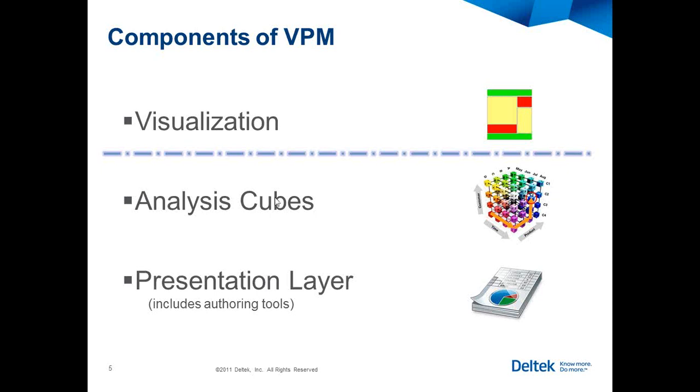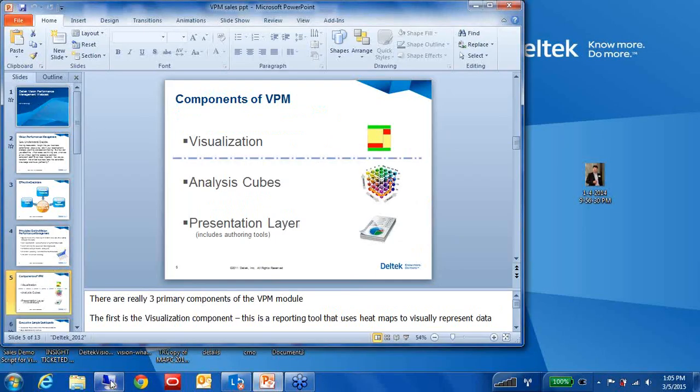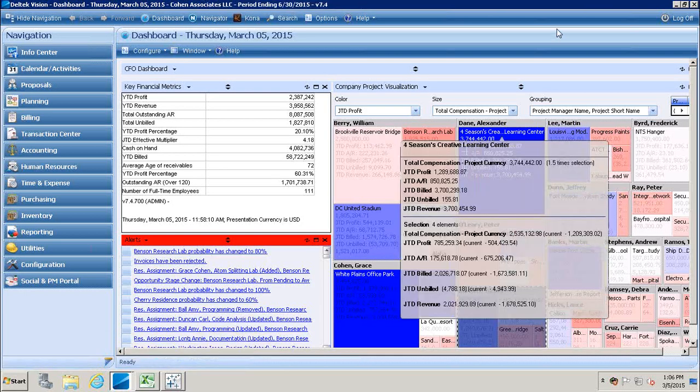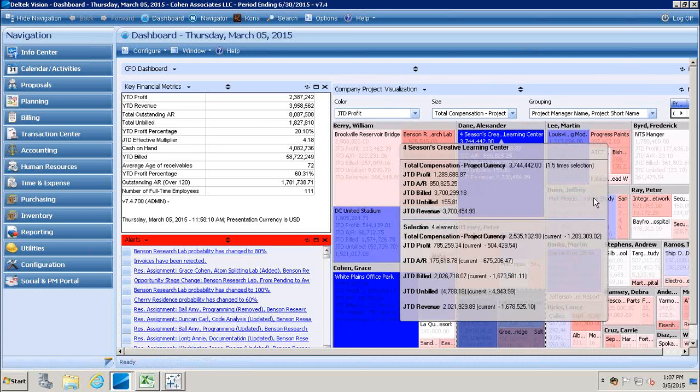As discussed, very short PowerPoint, just 3 slides, in order to frame the conversation, and we could jump right into the solution. So here we are. We are in our Vision dashboard. And very briefly, I want to talk about the visualization first.